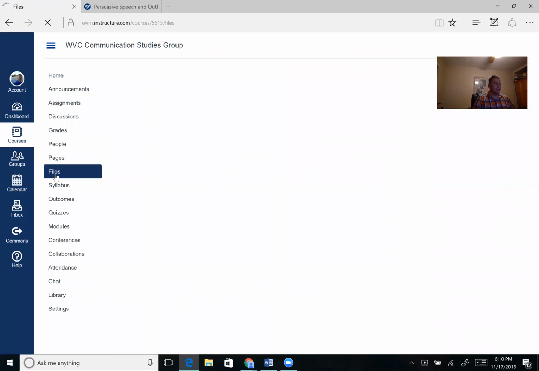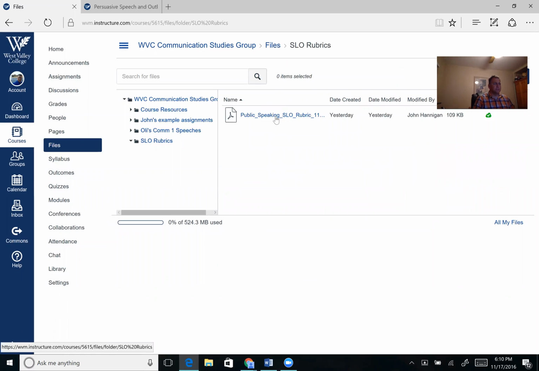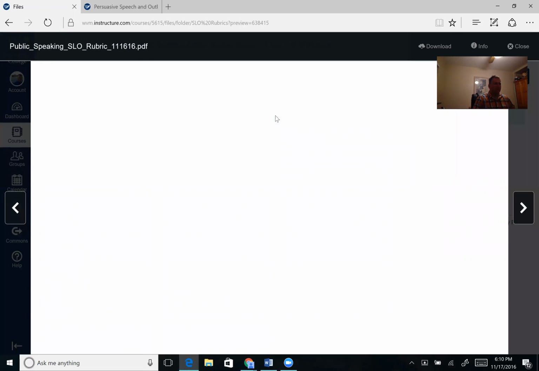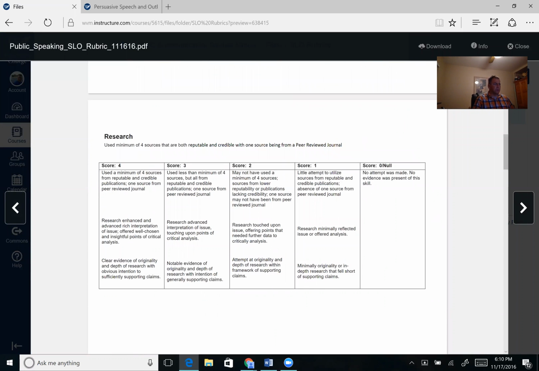A couple things I want to show you: located in the files, within SLO rubric, is the rubric that we worked on at the end of the summer, beginning of the fall. Thanks a lot to Oli for help getting the format structure and everyone else for contributing, so that we have a good idea of what each of our outcomes is in terms of scoring.